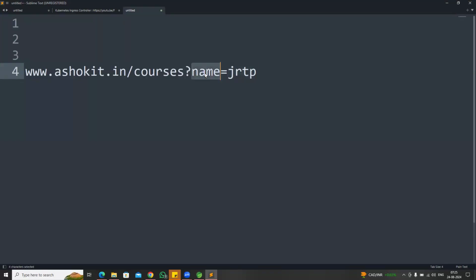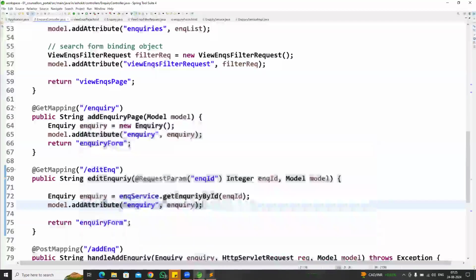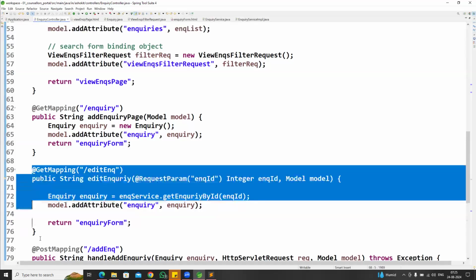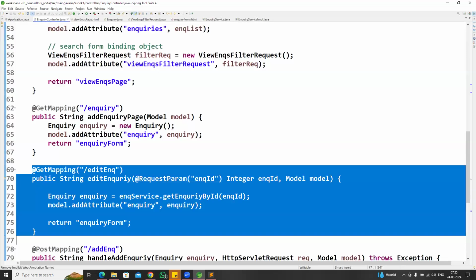To get the value based on the key, we will use an annotation called @RequestParam. By using that annotation, we can read query parameters. We pass the key to get the value. Guys, are you able to understand what is get mapping here? Yes sir, based on the key, we will get the value.